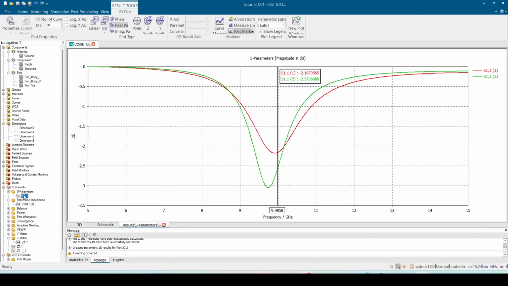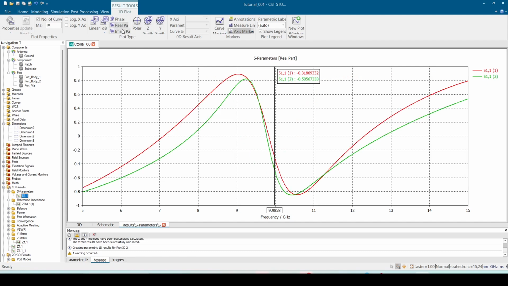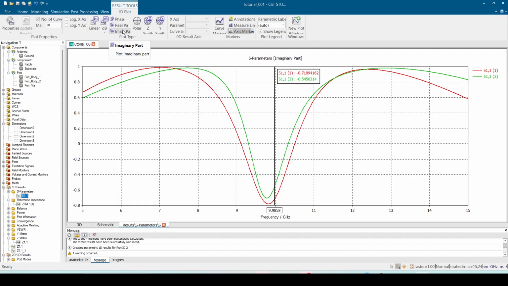So we can double check the result again. We can see a little bit better matching because we are increasing the input impedance. But if we look at, for example, the real part and imaginary part, okay, what is it?